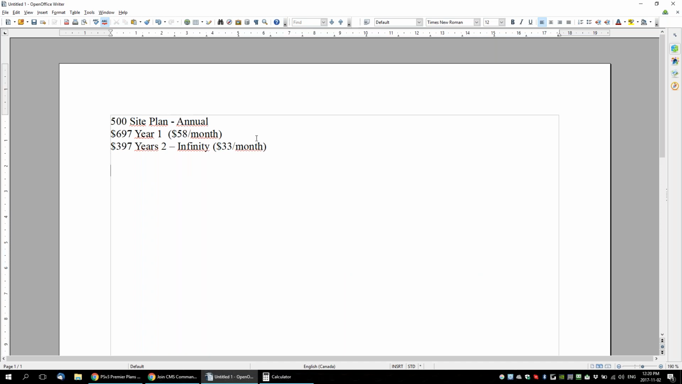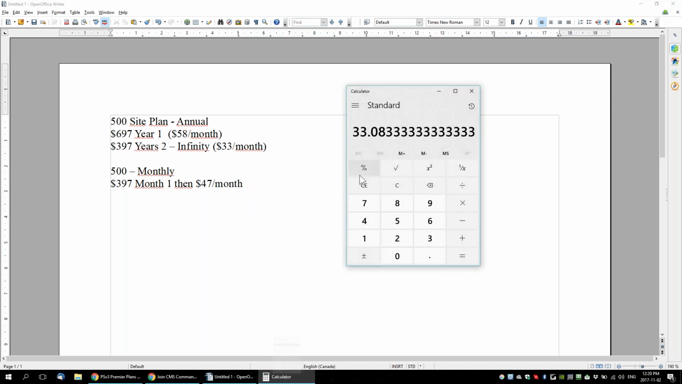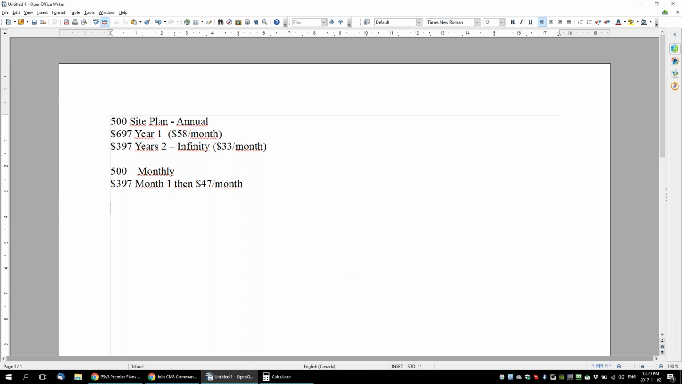We also have the 500 site plan in a monthly fashion, which is $397 for month 1, then $47 a month. Here's how that breaks down for your total annual investment. It's 11 months at $47, which is $517, plus the $397 for the first month. That's $914, your total first year cost. If we divide that by 12, we're at $76 a month.